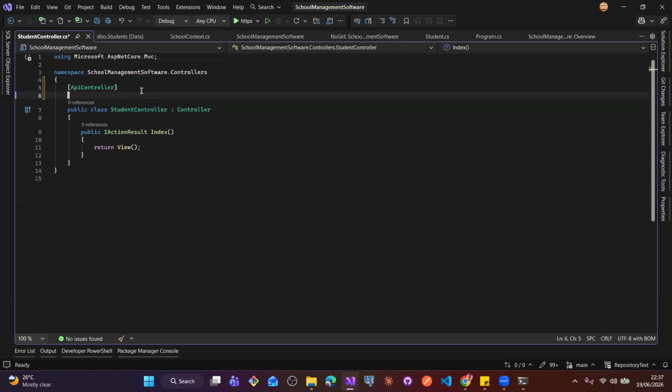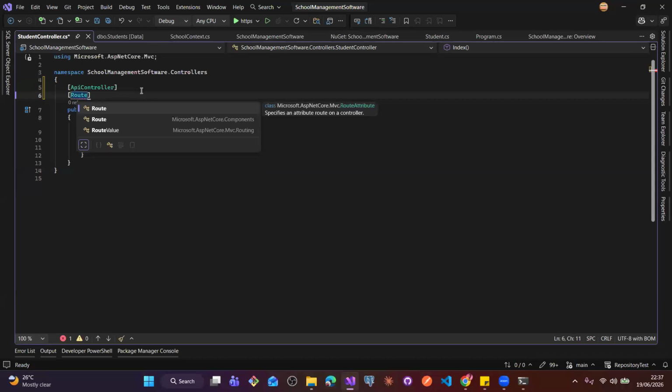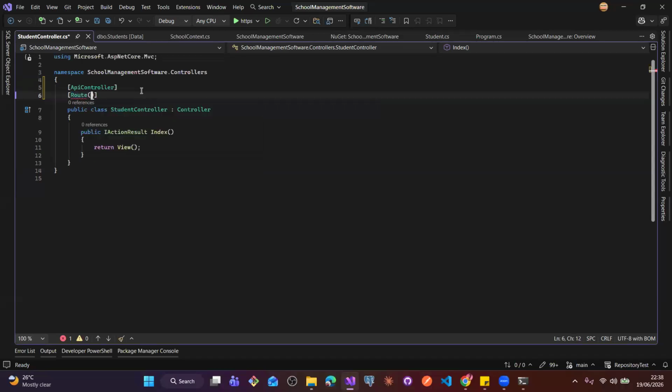If I don't include that route here, there will be no address tied to this student API. So I need to add that route, okay? Route, then you give it a name. So the name could be API slash controller. All right, so API slash controller.